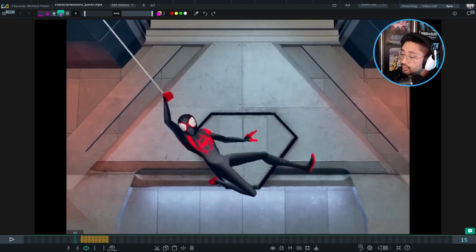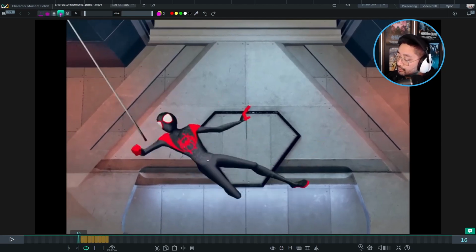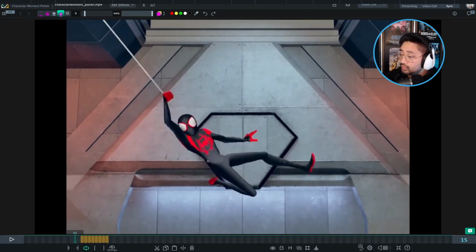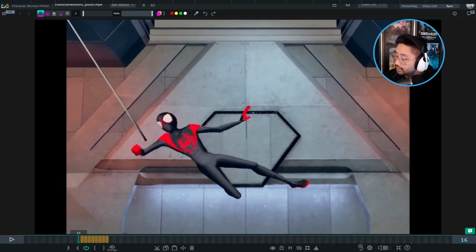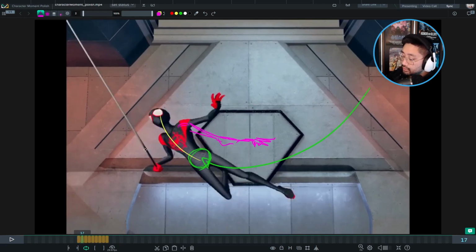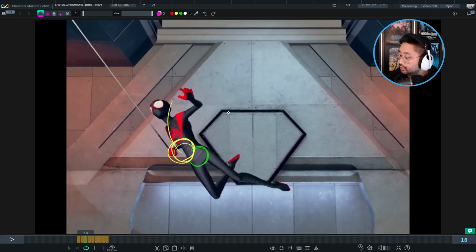Because we can see this movement here. This is coming down at the same time this is coming up. So I think the move might be to drag this down more. This goes down. So this arm goes down first. And then this arm can come up.